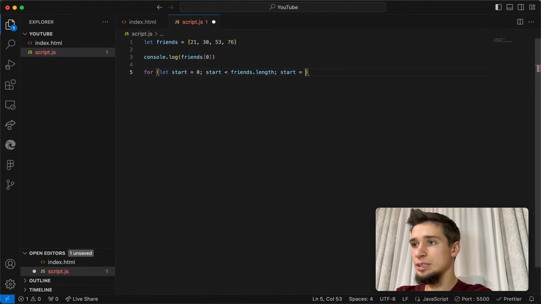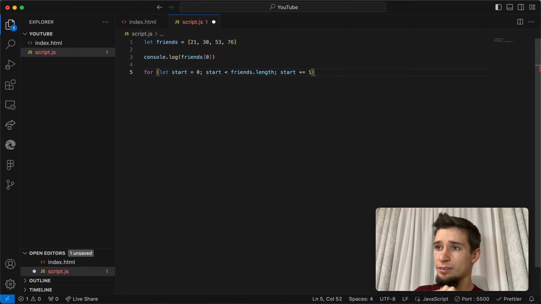For example, firstly, you can write start plus 1. This is the basic way you can add 1 to the variable. But when speaking, it's complicated. So let's make it easier. To make it easier, you can just write start plus equals 1. That will add 1 to your number.